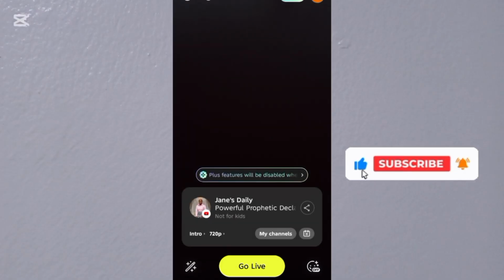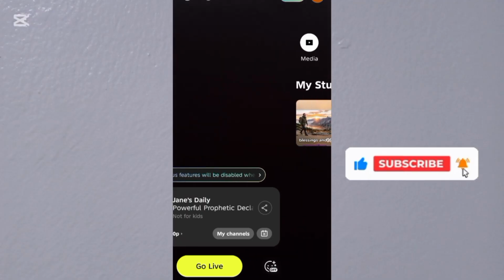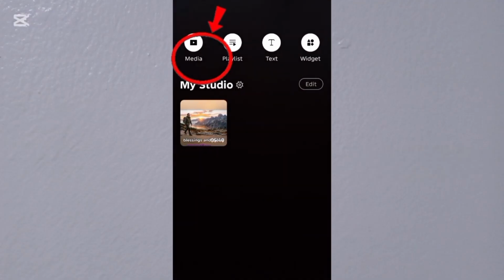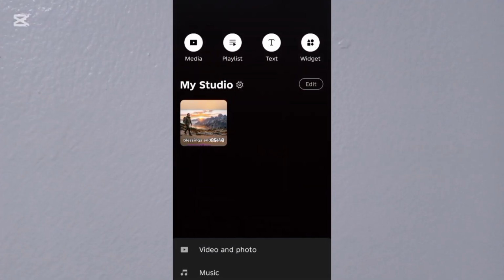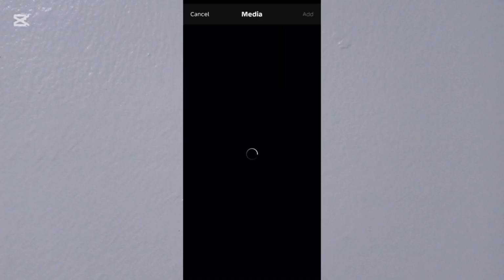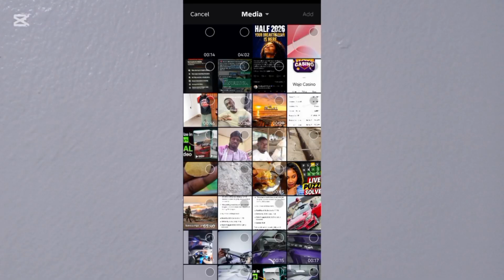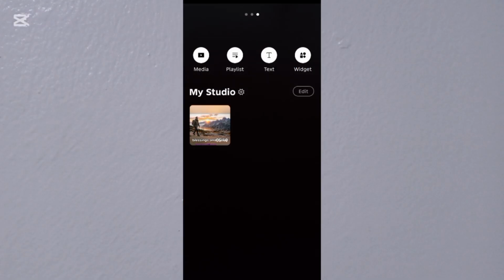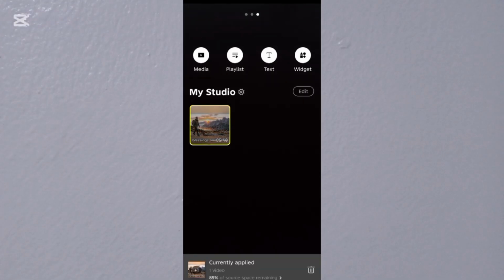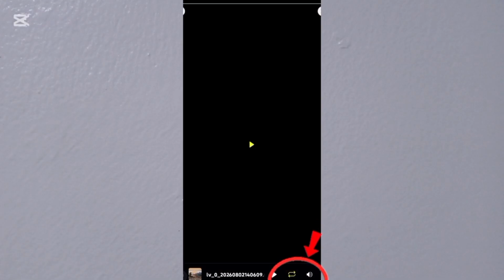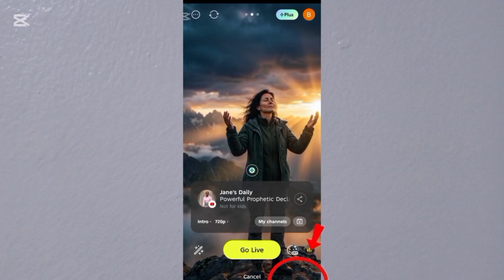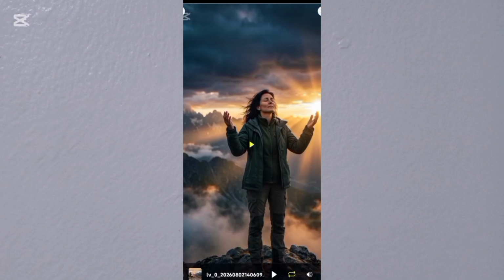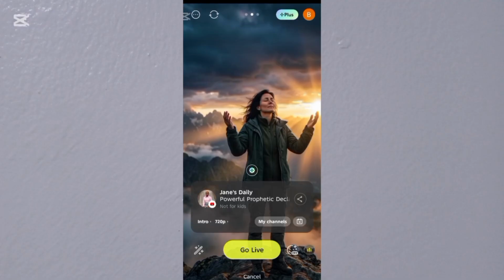So for you to put your video, you have to swipe right. You see the way I did it? You swipe right, then click on media. Then you select photos and videos. Then I already have my own video here. I'm going to click on it. Then I'll click on the loop icon so that it will play for as many hours as possible. Make sure the loop option is highlighted. Then this is it.